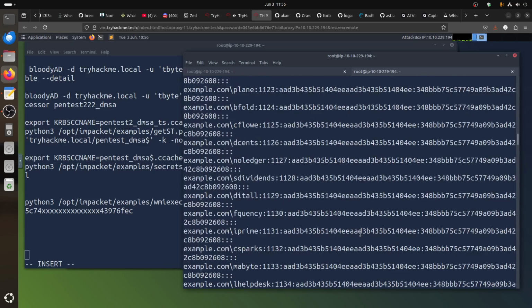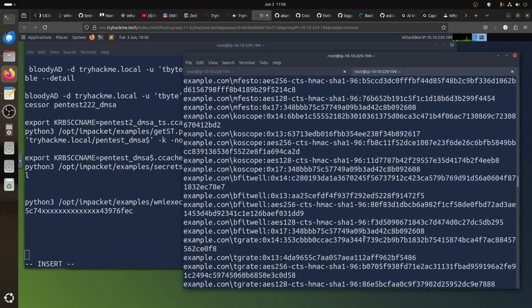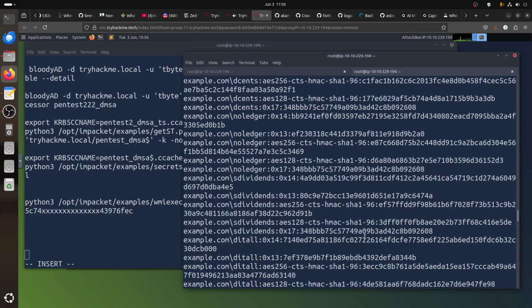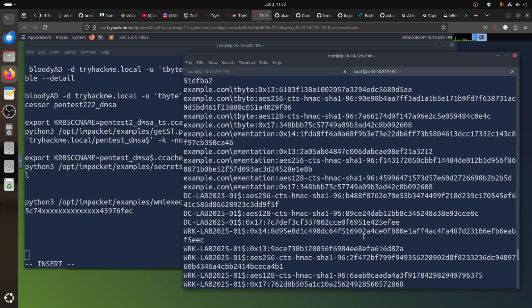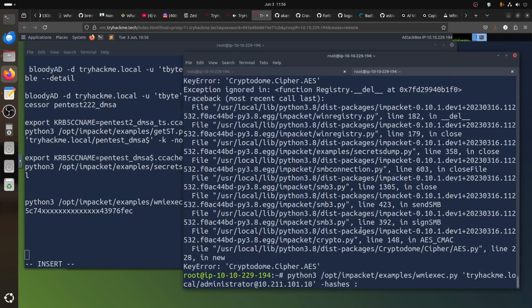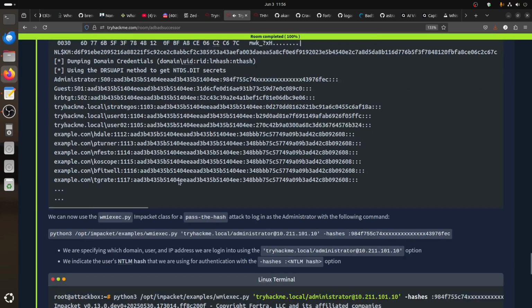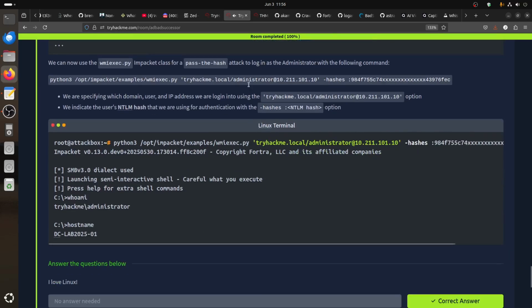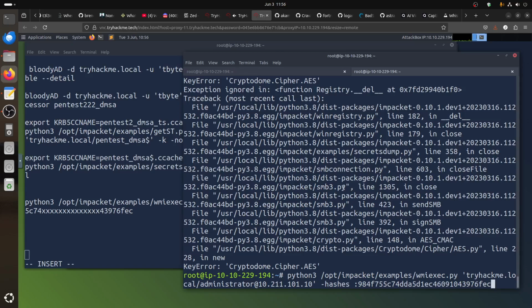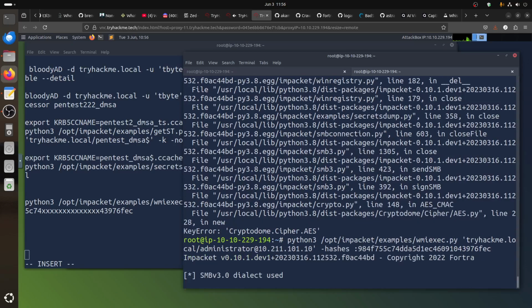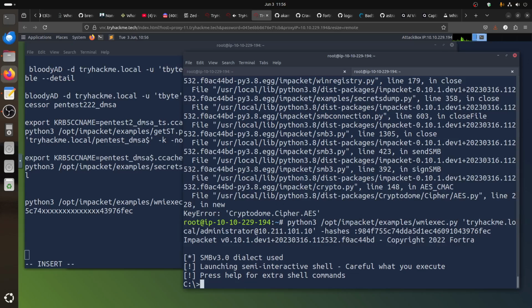So we can copy that. Let's see if we're lucky when we paste it. For TryHackMe it was that one, and then you connect. Let's see if we can get access to the machine. Oh, we got it.